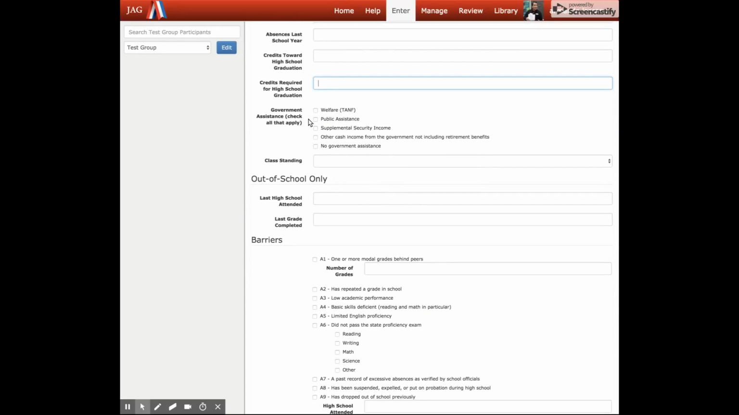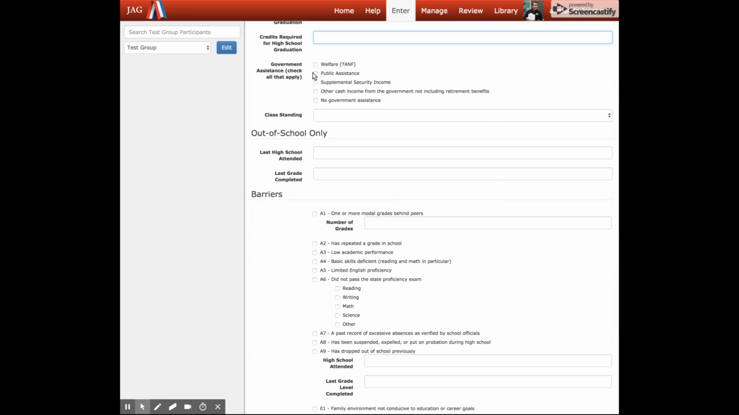If they're receiving any government assistance, go ahead and check everything here that applies. Again, we gathered this data earlier. So if they're on welfare, receiving TANF funds, any public assistance, SSI, then you can select these boxes, put everything that applies. Here you'll put their class standing. Are they in the top 25%, the middle 50%, or the bottom 25%?